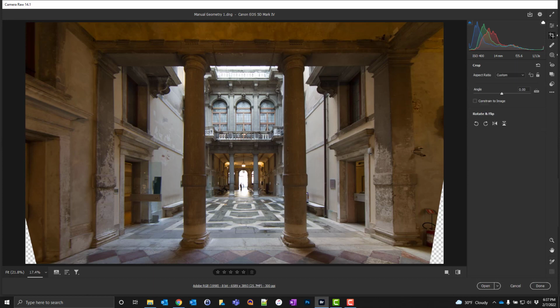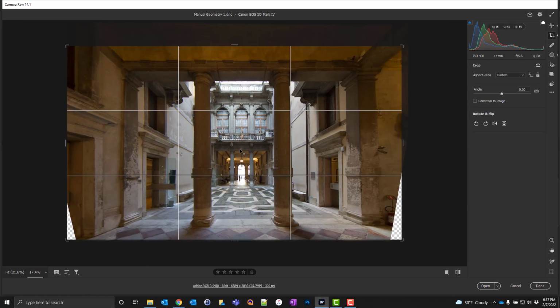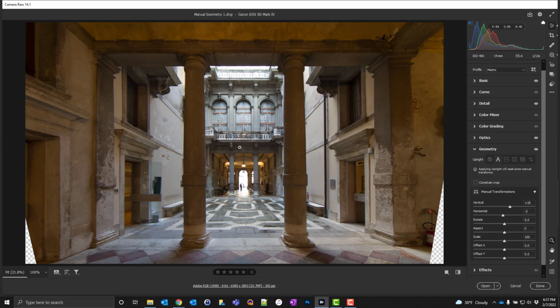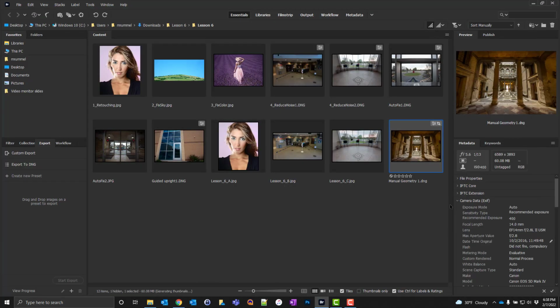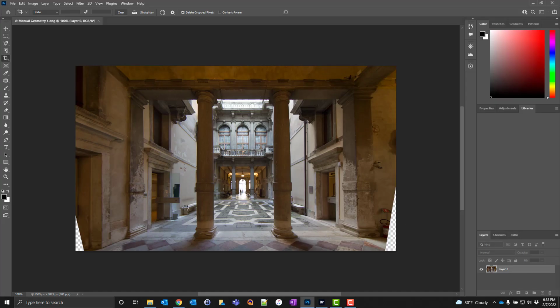We're going to crop this image. And notice that the edges here are missing. But that's okay. We can fix that in Photoshop. So we're going to click the open button here. And now it's going to open it in Photoshop. So we have to be patient. So here you have the image.